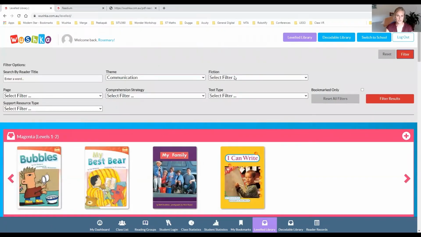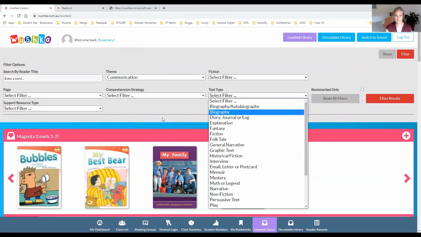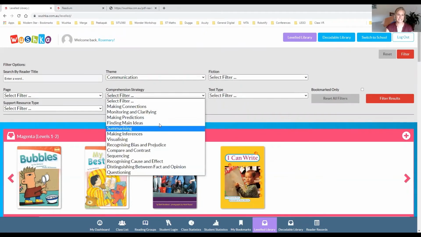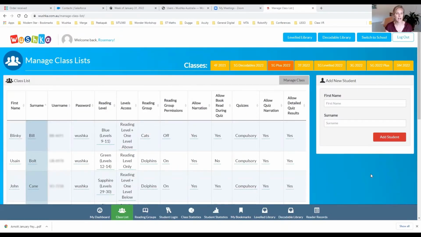You can also filter the books by fiction or non-fiction. You can look for particular text types. And one of the teacher favourites, you can also actually break them down by particular comprehension strategies that they focus on. Now, a good way to really target engagement for individual pupils is to use the reading groups feature.